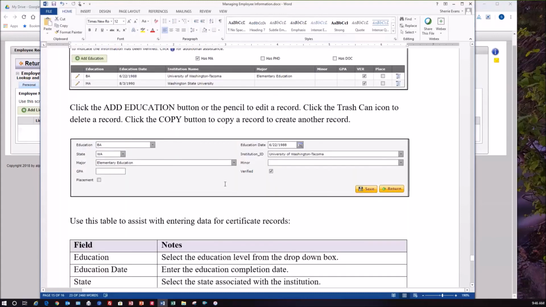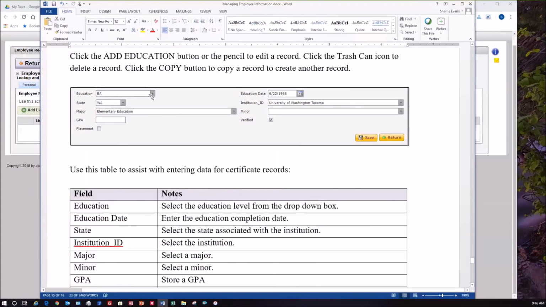So when you go to add or edit education, you're going to select your degree type, AA, high school diploma, whatever it is, the date, put in the state and the institution. So if your institution is not there, you need to go to the institution table and get it added. Most in these days are there. And then optionally, you can record a major and a minor. Those are in the major-minor table. The GPA typically comes over from the job application and is otherwise not recorded by HR, but can be.